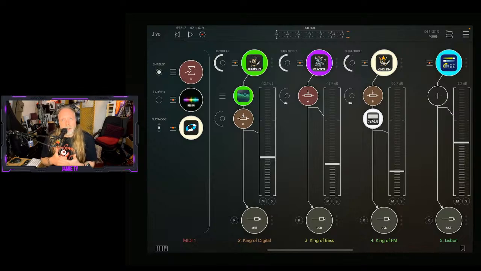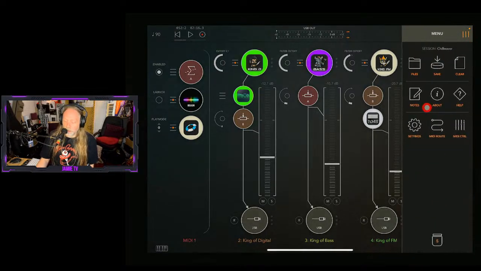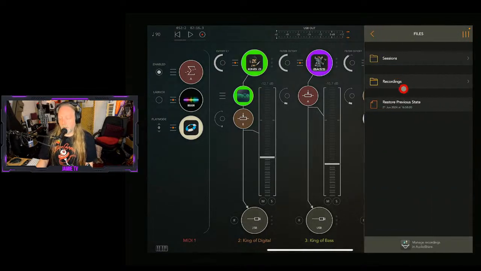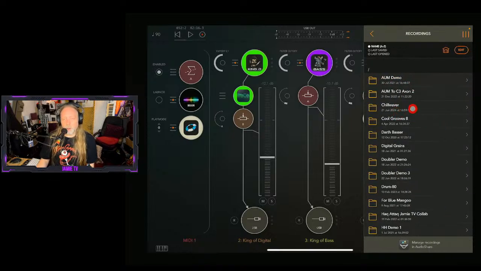So earlier on in the Patreon stream, I armed each individual track like this, and then I just pressed record and let the track play through. If you're not familiar with AUM, I know not everybody uses it, if you go up to the burger icon up here and go to Files, and then go to Recordings, it will set up a folder for the track that you're working on.